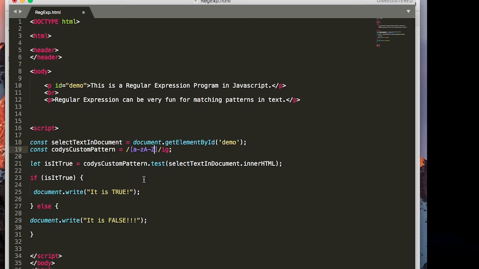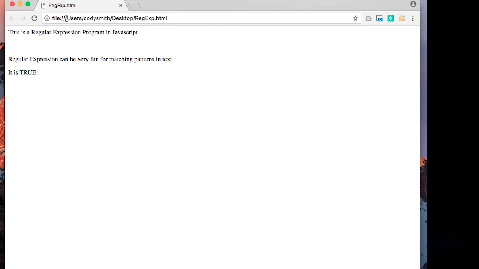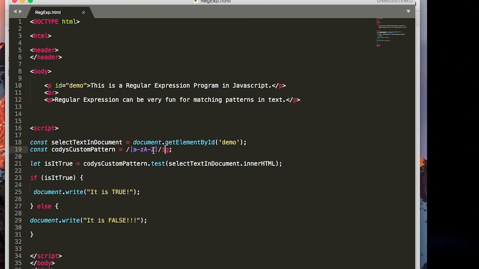And we're going to use square brackets, and we're going to tell it to look for A to Z characters and capital A to Z characters. So what it's going to do is it's going to return true because this is all word characters right here. So it is going to find word characters. Alright, there it is. It is true.